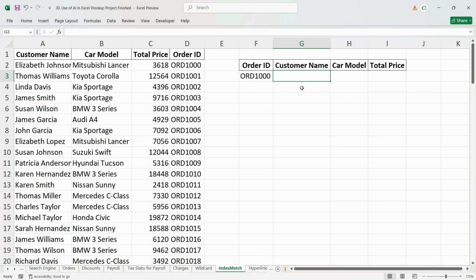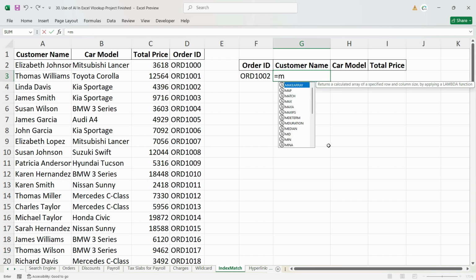So first of all, we will use the combination of index match here. Now index and match both are separate formulas, but in combination, their power is much greater. First of all, we need to find the position of this order ID whenever any order ID is entered. So for example, this is the order ID. It needs to find on which position it is. So it is on 1, 2, and 3, third position. So the match function does this job for us.